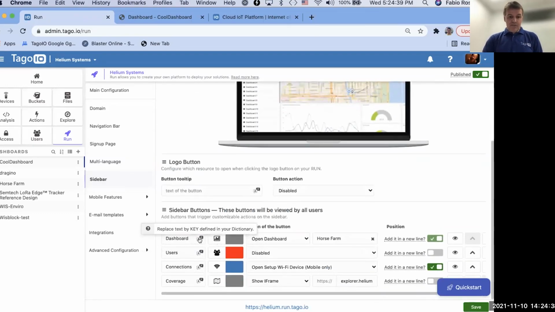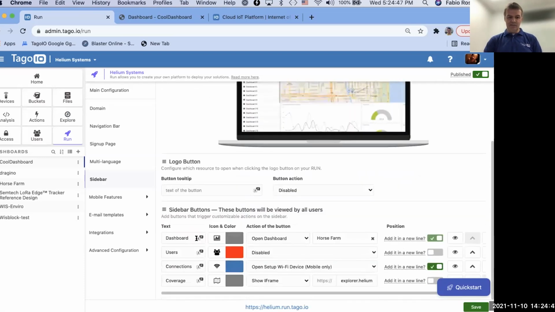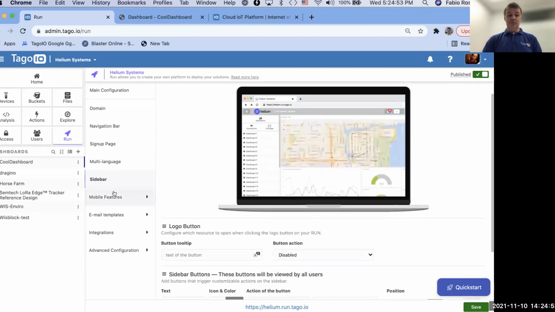You can have buttons on the side here. For example, you see here, you have devices, but that's good for us, not for the end user, right? The end user, you can define, okay, it's gonna have a connection, coverage, dashboard. So you define the options that you're gonna give to them. You try to be very modular, looking for feedback from our customers and users, what they want, and that's what you learn.